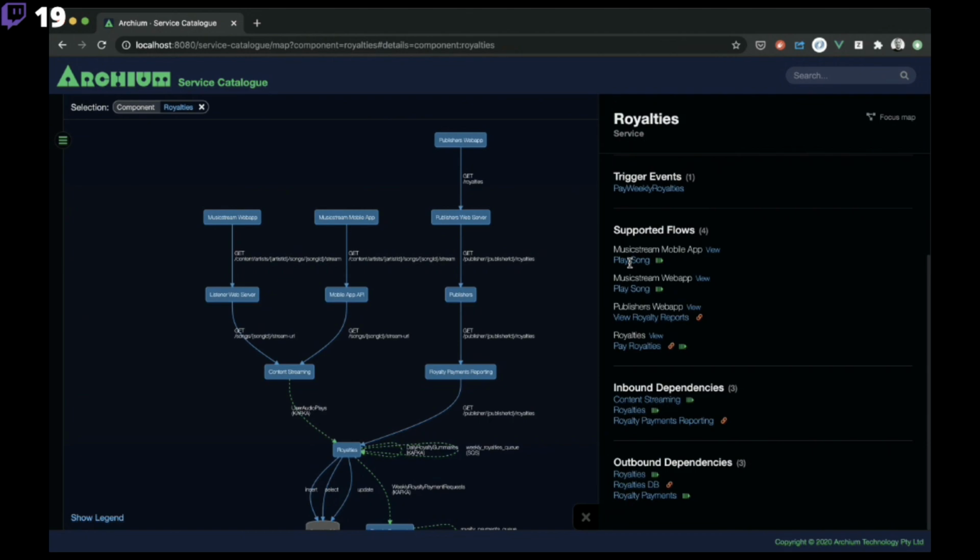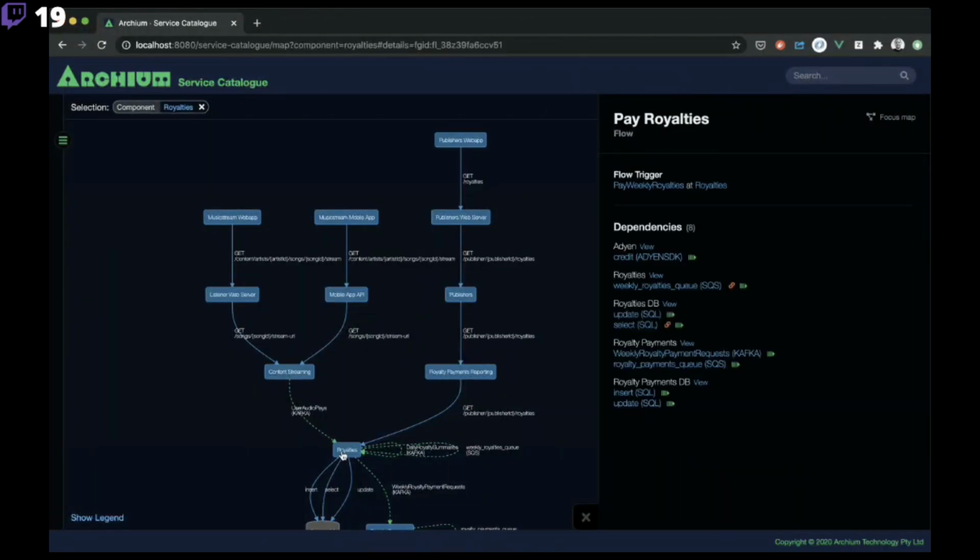Now let's have a look at this pay royalties flow, which is the one that's triggered off inside this component. And we can now, instead of looking at the map of the component, look at a map just of the flow.